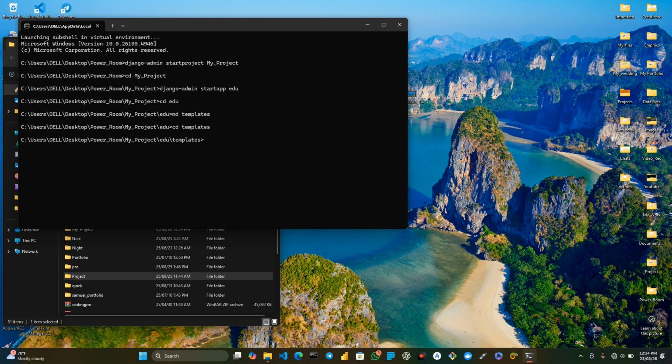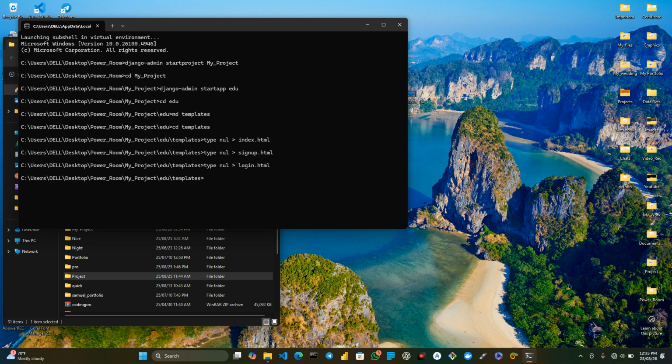Then we are going to create our index, our sign up, our login and the others. So to create it, this is the command. You type null greater than, then the name of your file. Let's name this index.html. Created. Let's do the same for sign up. Created. So we'll do the same for login. Good, we have created it.